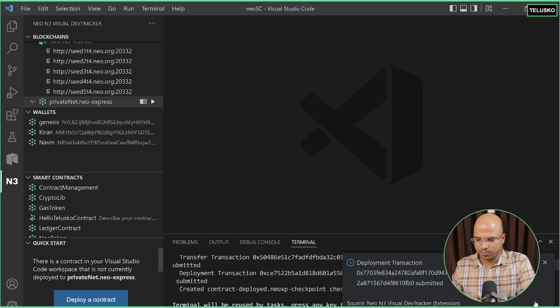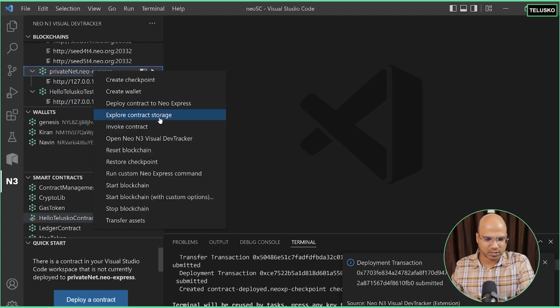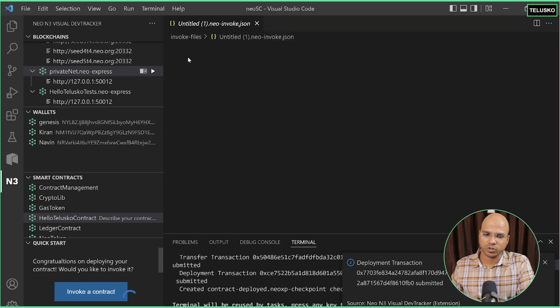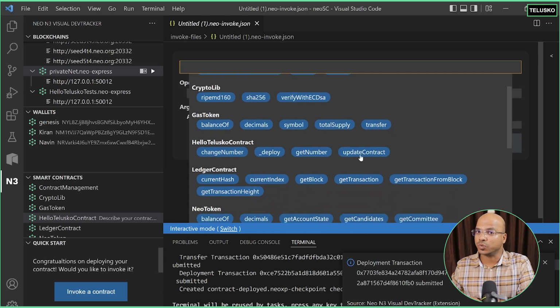You can see it says deployed, awesome. It will also be available here. And now you can also invoke it. So you can say invoke, and it says invoke a contract. You can mention which contract and which blockchain you want to go for, private blockchain, and in the private blockchain, we have so many methods to invoke.